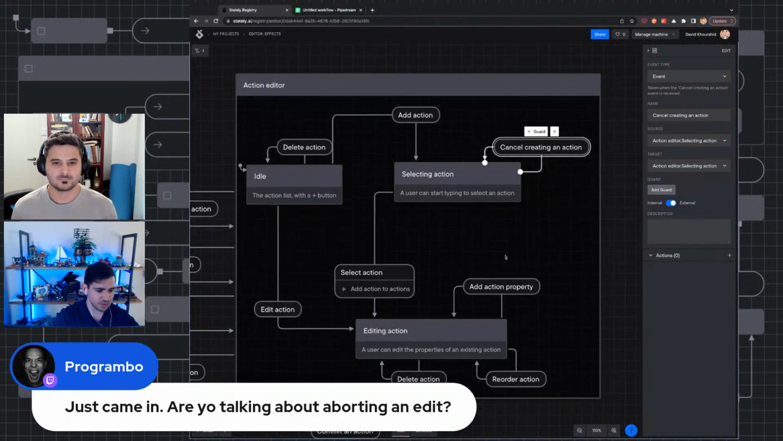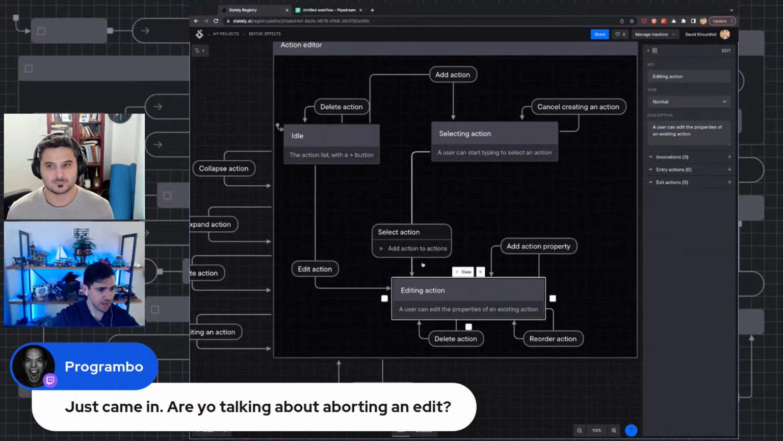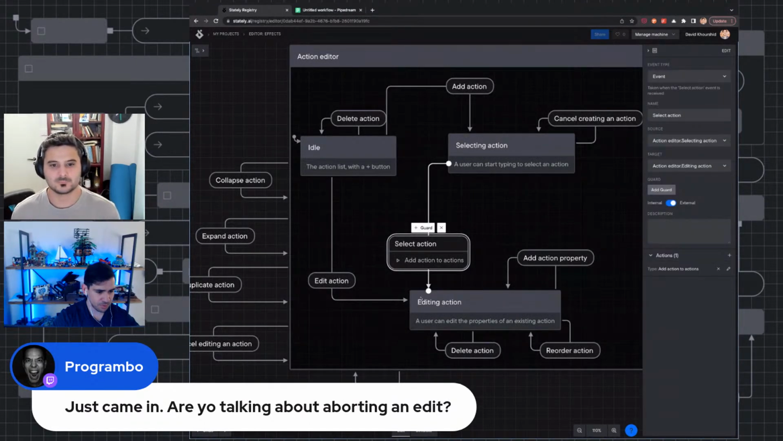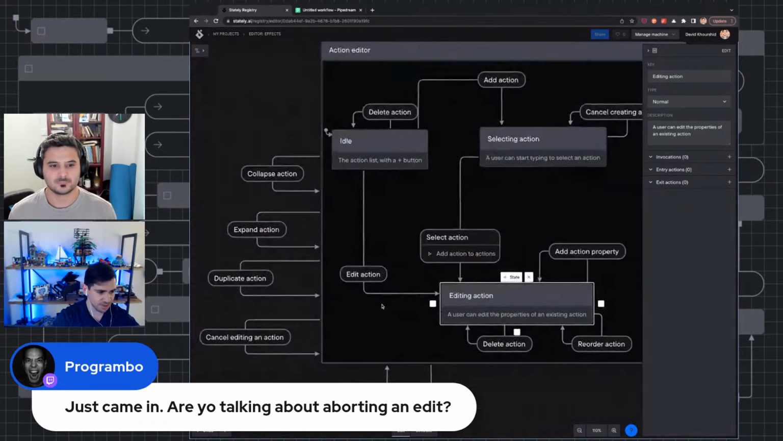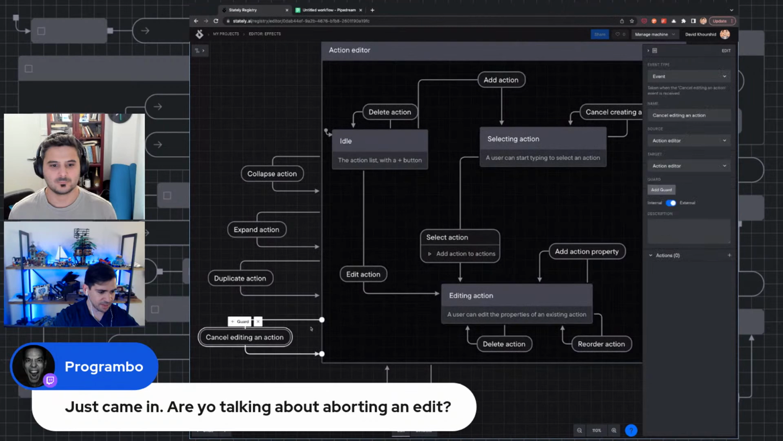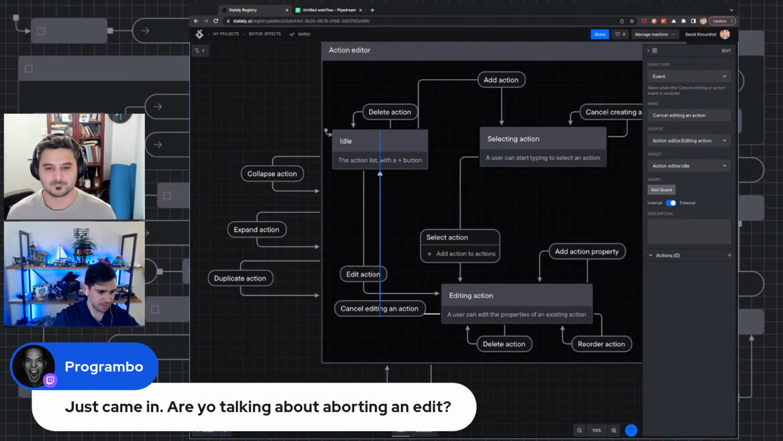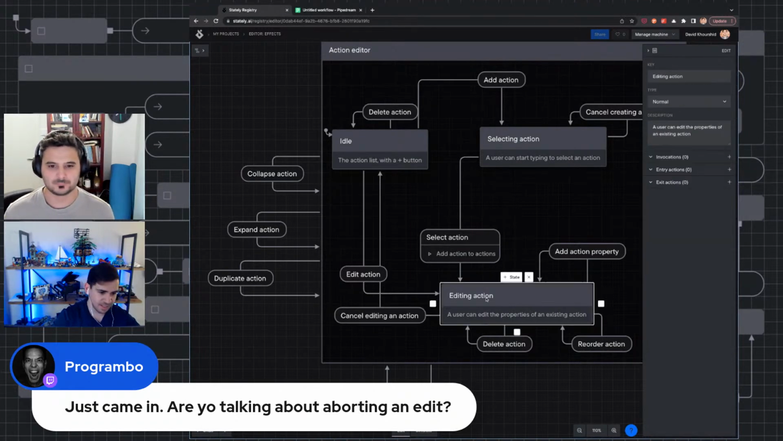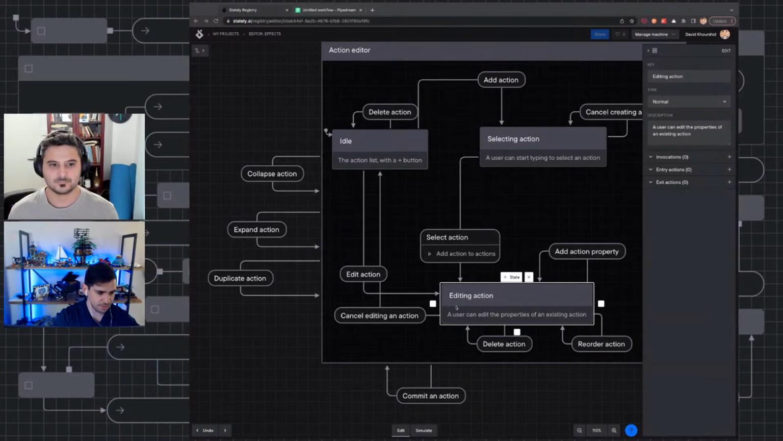Also, Programbo asks, just came in, are you talking about aborting an edit? Yeah, that's one of the potential actions that we're talking about. When editing an action, I noticed the direction of the arrows. There's nothing really pointing from editing action to idle. So you're right, that tells me we're missing this cancel editing in action, which I'm going to add right now. Let's move this over. There we go. Now we could abort or cancel editing in action, and we could visually express that feature right there.